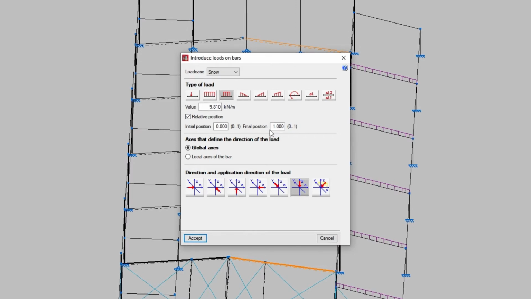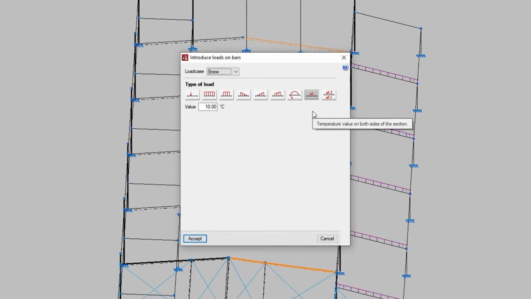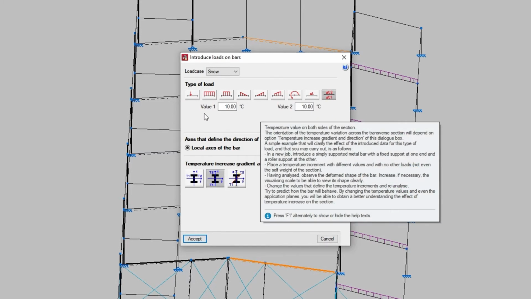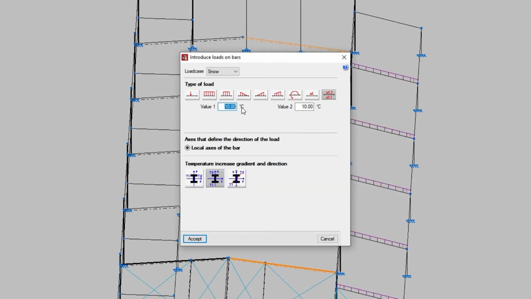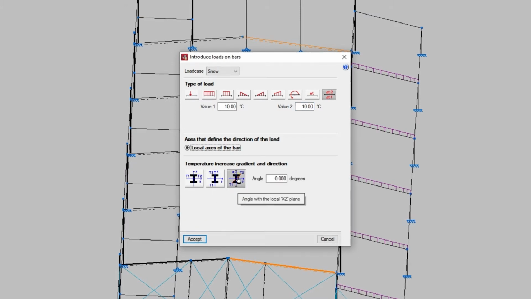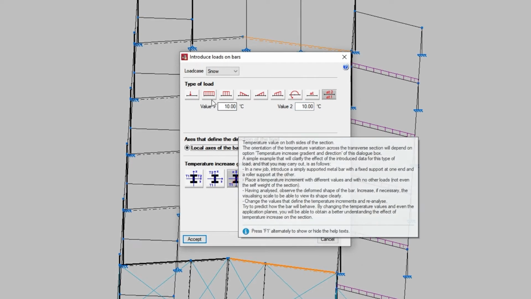By activating the relative position box, we can specify the position of a load using a value from 0 to 1. Between two temperature values, we can also enter an increase in uniform temperature or an increase in variable temperature. If we wish to insert an increase in variable temperature, we must also define the temperature increase, gradient, and direction. In this example, we will use a uniform load applied over the entire length of the bar.